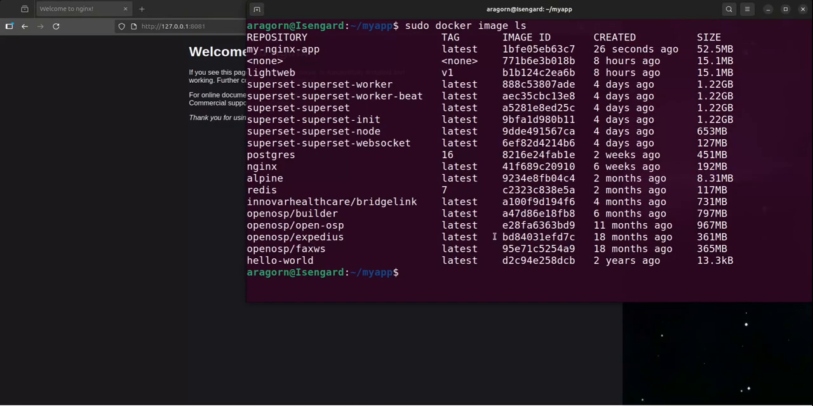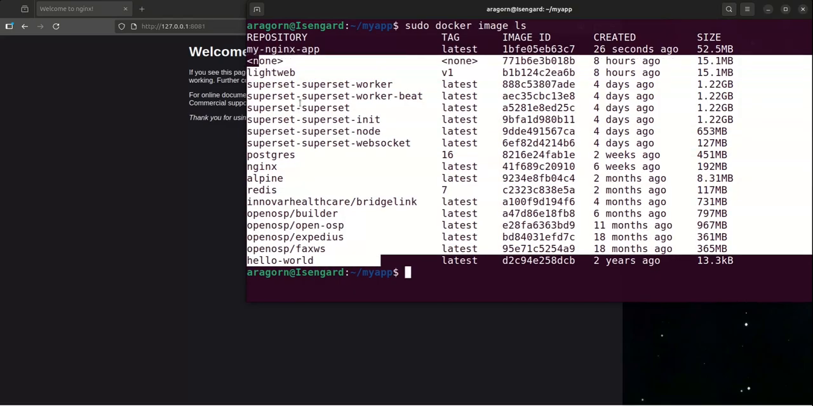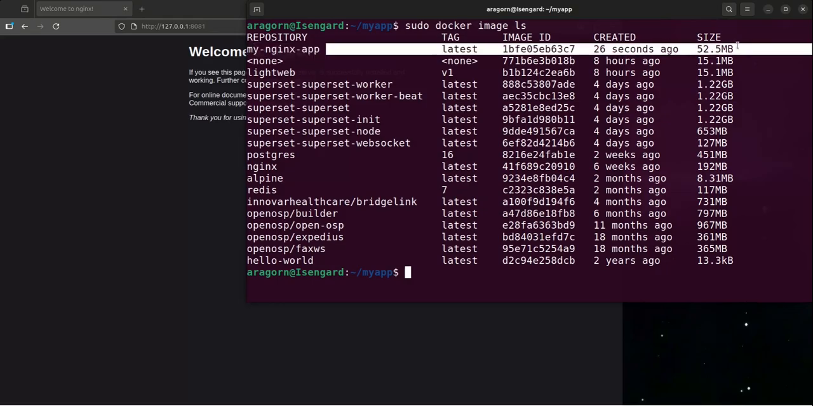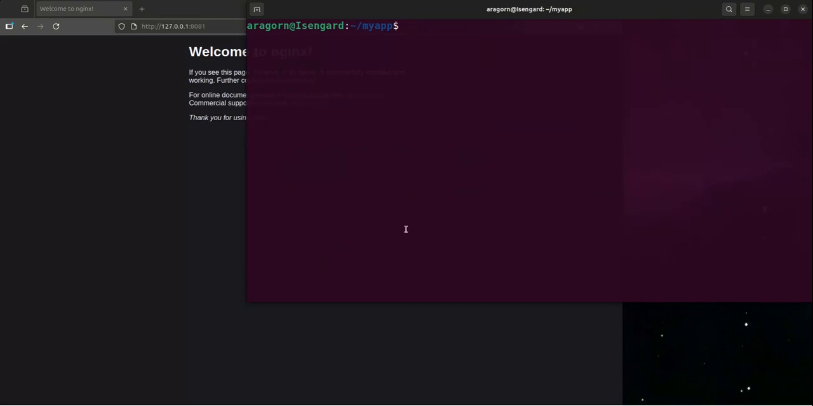Yeah, as you can see, these are the images I previously worked with, but the one that we created should be somewhere here. This one is the latest one. This is the one that we have, and it's 52 megabytes in size. So we had our image created, so we are going to run this particular image.